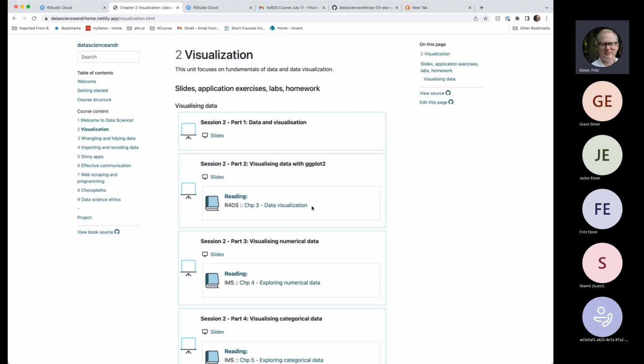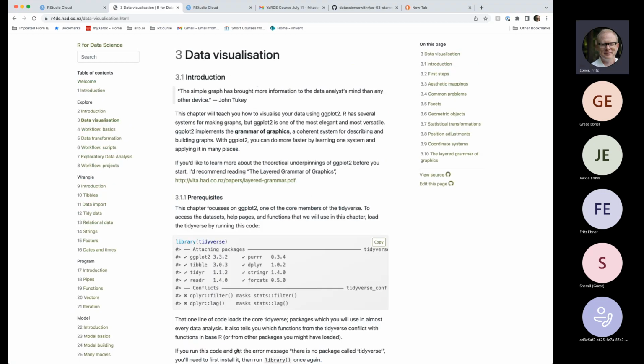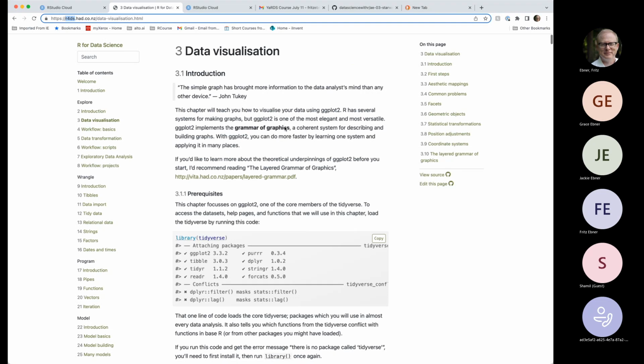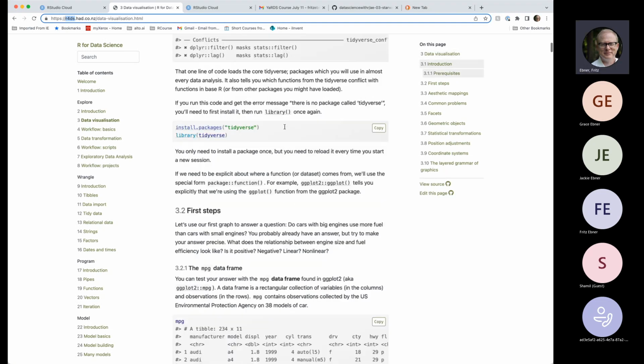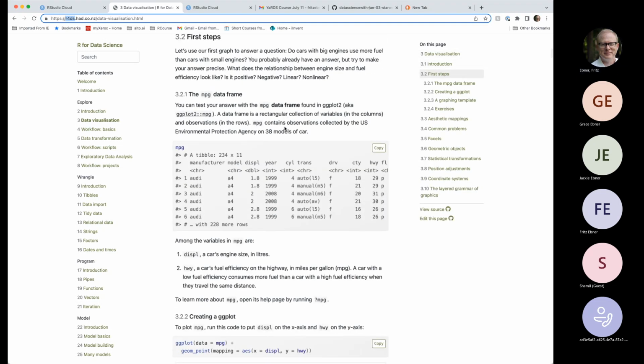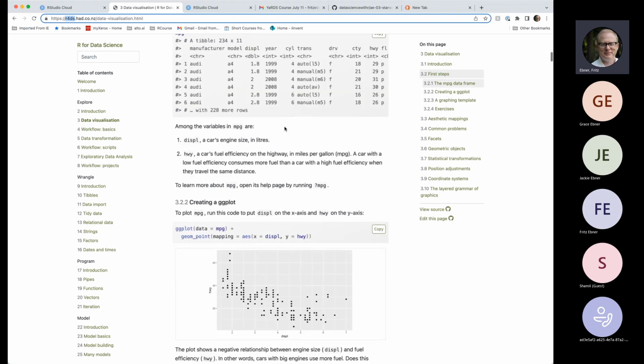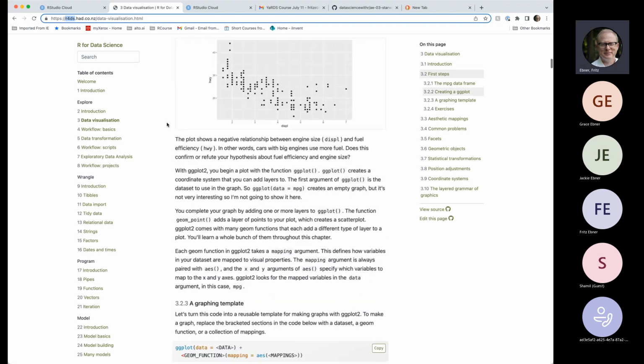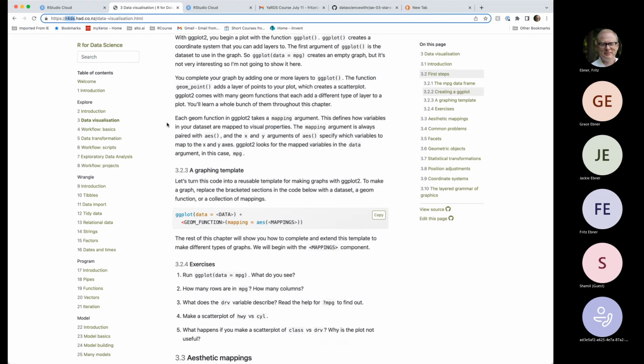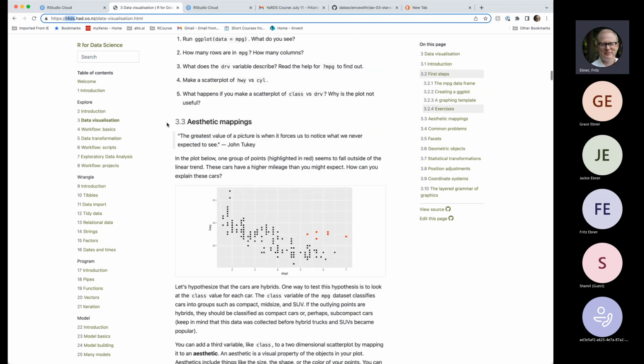Can you see this, Grace? Yes, I can. So if you click on this, that's the reading. You just click on it. It'll bring you to some material you can read about data visualization in this online book called R for Data Science. It goes through a lot of similar stuff, but it uses different data and says it differently. A lot of the same ideas are there though.